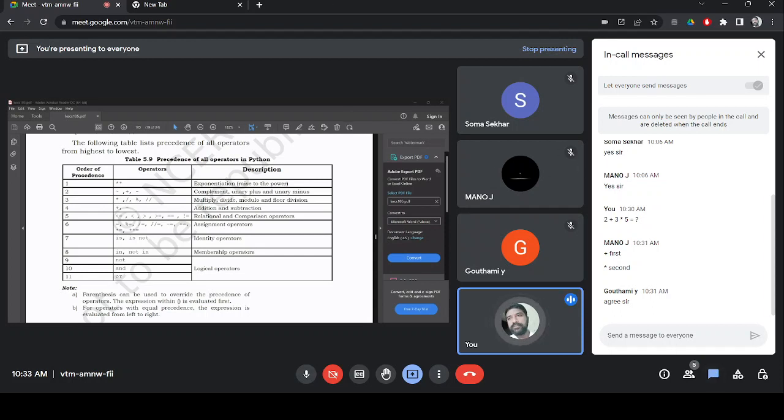Now do all of you agree with what I'm trying to explain? See priority number 4. Priority number 2 is unary plus and unary minus. First multiplication will be done and then plus will be done. Agreed? Understood?